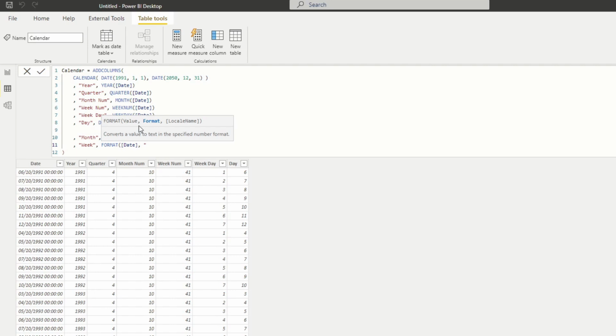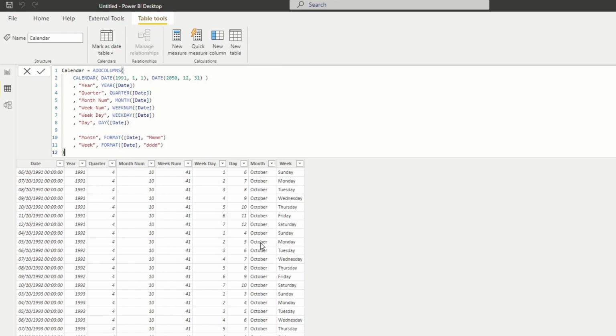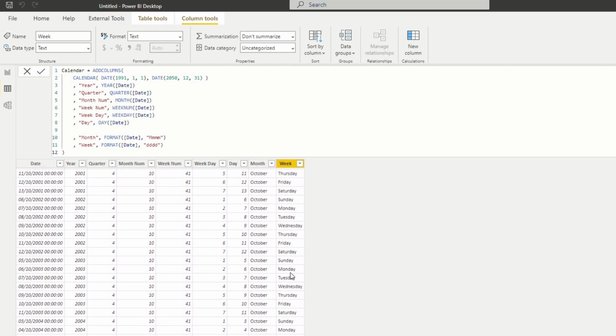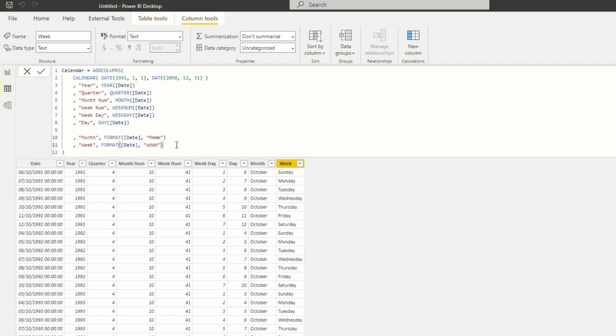Dates should be 4 Ds. We hit enter. There we go. So you have the month name itself as well as the week name, which is pretty handy.